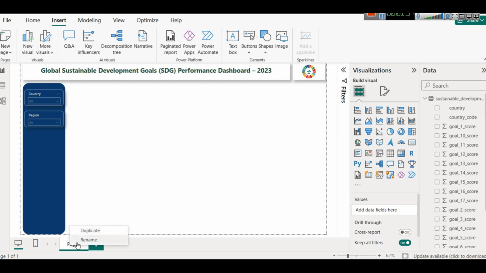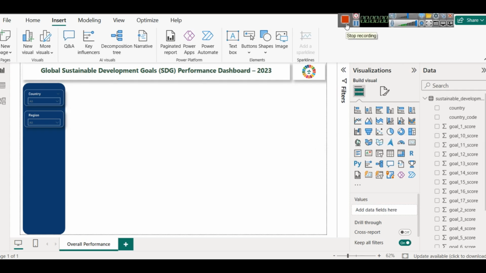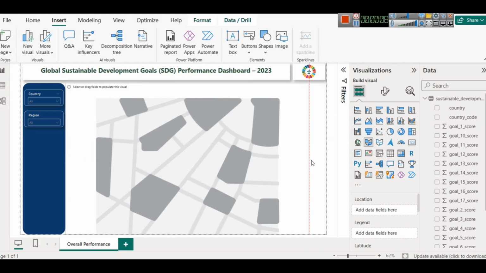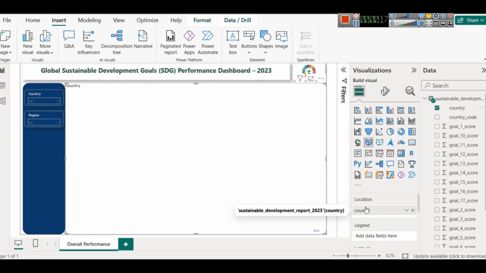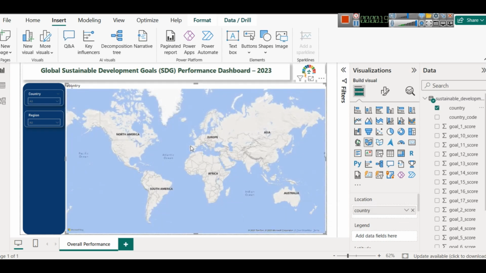Now what we can do is create two dashboards here, one with the overall performance and one with goal-wise performance, or we will create a dynamic measure there. Now to show overall performance, we will use a field map because we have many countries here, and in the field map we will use location. In location, obviously, we'll use country. So you can see it will populate and color all the countries that we have.